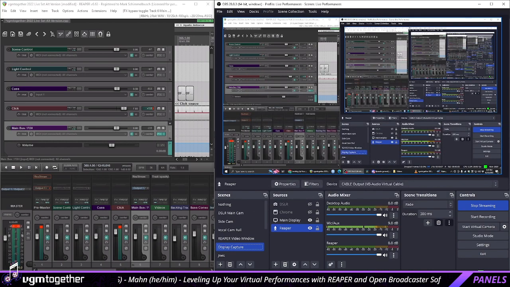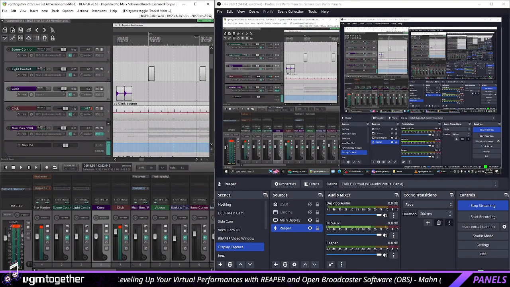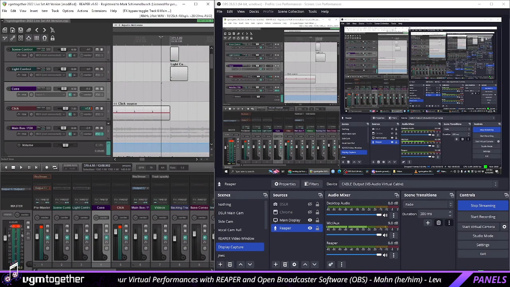Now I'm going to show you how this actually looks inside Reaper, and I might need to move some stuff. Let's see where we are here. I think it's right here.